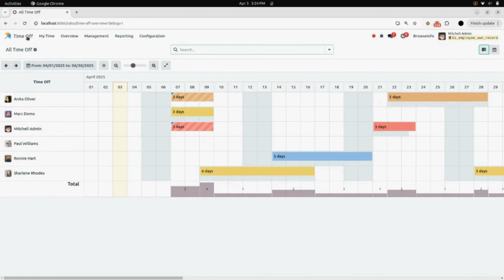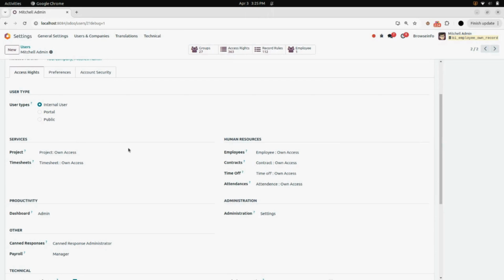Now, after that, again we will go into the settings. Under users and companies, select a user, and now instead of administrator, I will select own access in all fields. In employee, in time off, in contract, in attendance. Here you can see I have selected own access in every field. Now again, here you can see the own access fields.